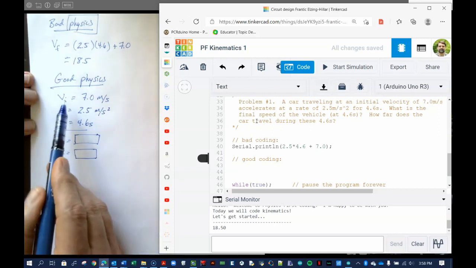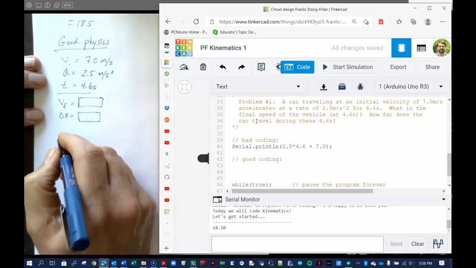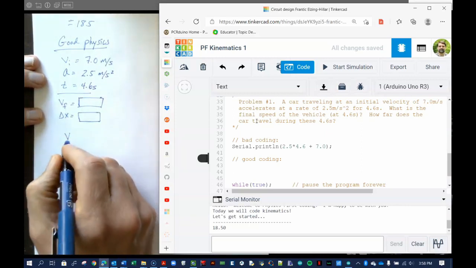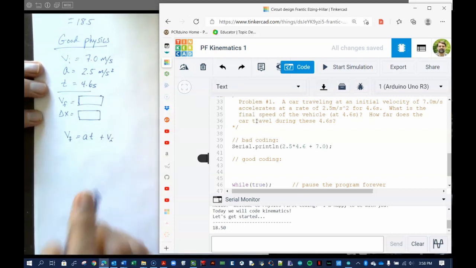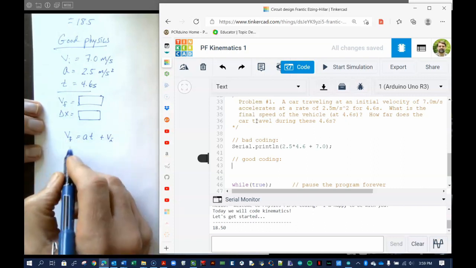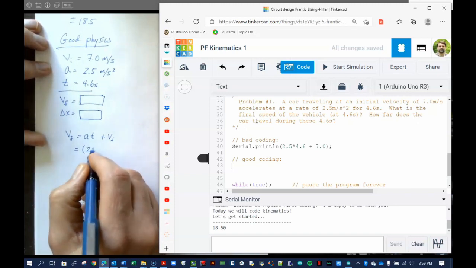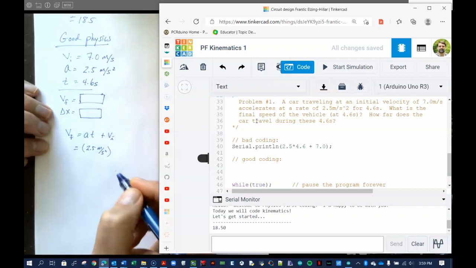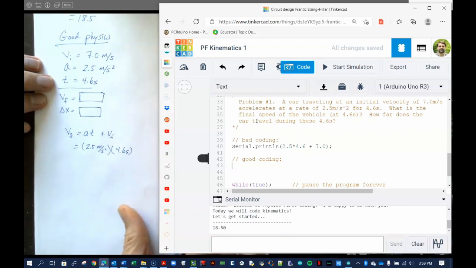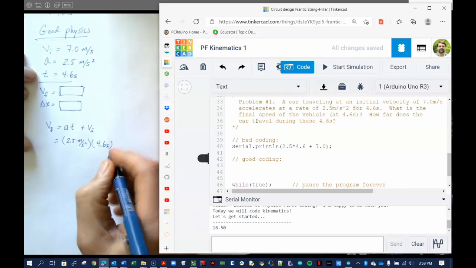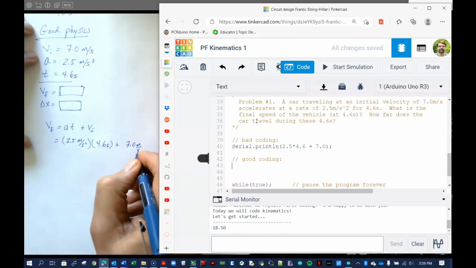All right, so with good physics, we would write down the variables. We would also write down what the equations are. So the first equation is V final is equal to AT plus V initial. And that's how we're going to solve this. So what we would do is write down the equation, then plug in our values, okay, and you would write 2.5 meters per second squared, or at least my students better write down meters per second squared. I don't know how the other teachers in the group feel about that, but I think it's important to put units down. And then plus the initial is 7.0 meters per second.